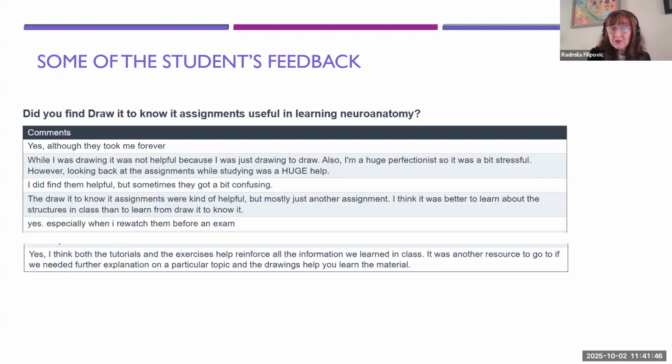But not all students like Draw It to Know It. The majority do, but some complain that they're spending too much time, because I think the main reason is that they pay attention to more detail than they should.